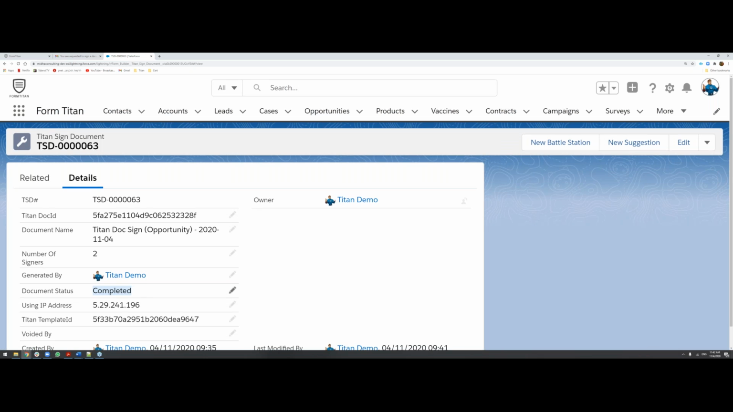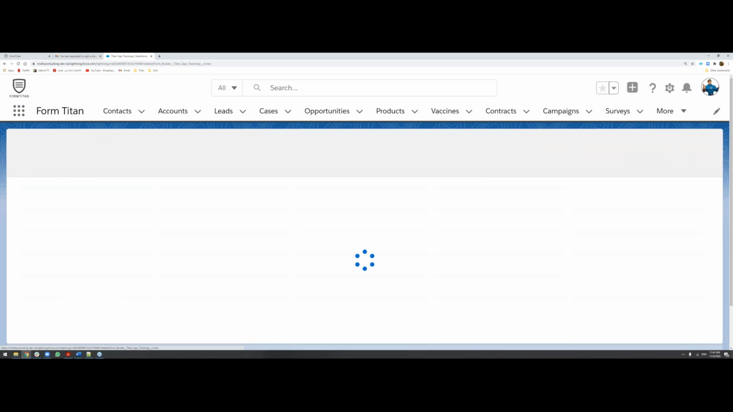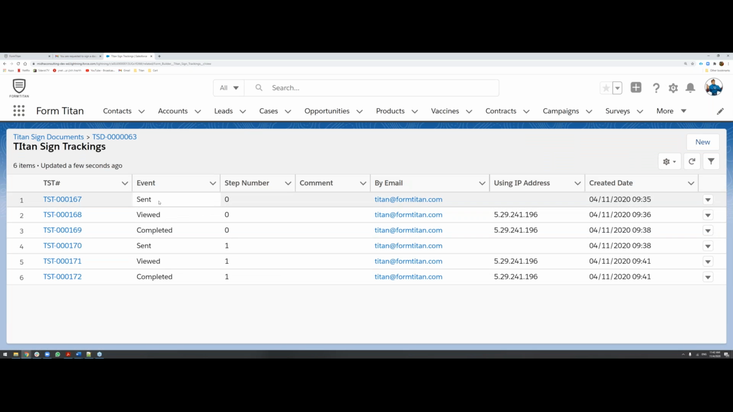Okay, and now if I go back here, I hope it's that. Okay, you can see that now the same one, it was in progress, now it's completed. And if I go to related, we can see that it was sent at 9:36, 9:38, and then 9:41. It was viewed by Titan, which is a different user, same IP because I'm the same one, and it was completed as well at 9:41.